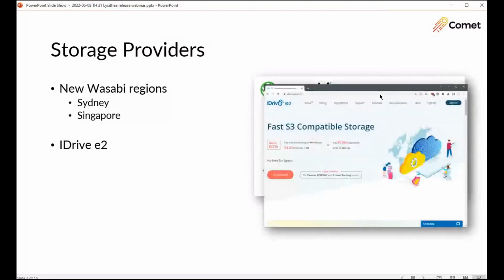Moving on from Wasabi, another new storage provider hitting the market is iDrive E2. This is an S3 compatible service, following in the proud tradition of naming them as a single letter and number. E2 has storage regions in the US and in the EU. They've got great performance and an industry-leading price. It's only $4 per terabyte per month, with free egress and 90% off for your first year.